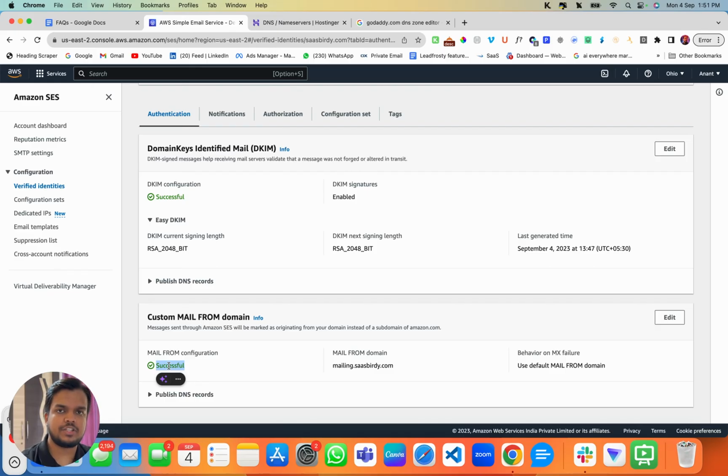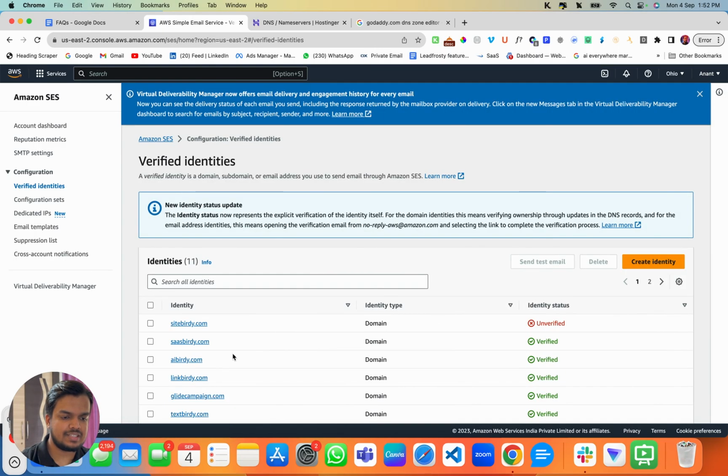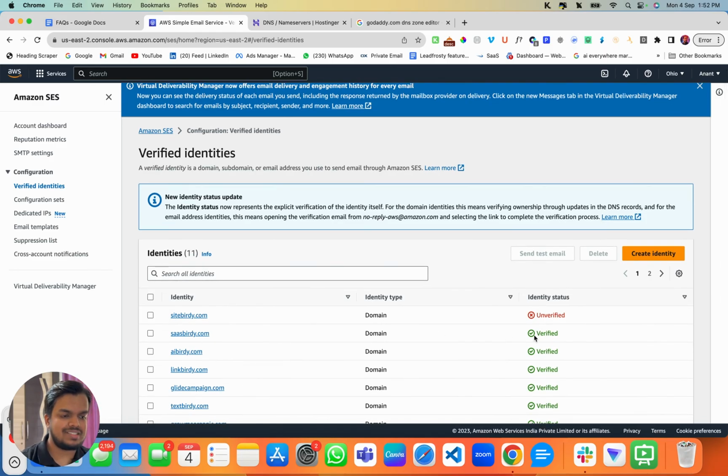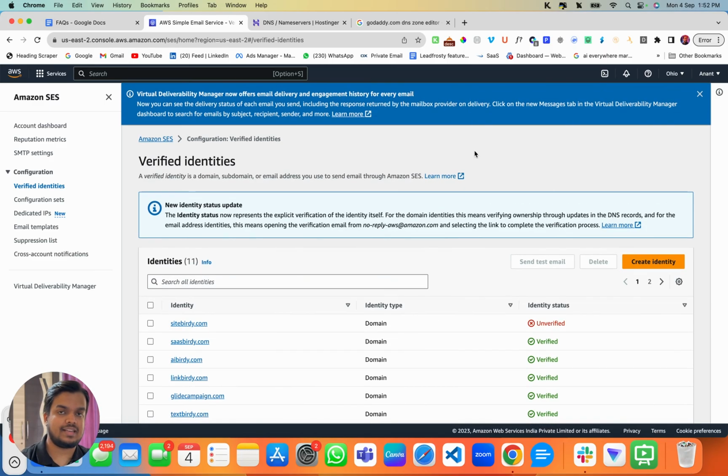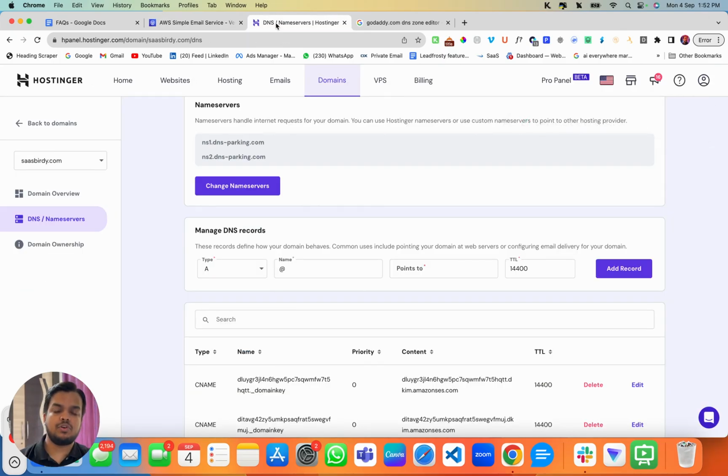So have some patience, come back in 1 or 2 days if it doesn't reflect over here. If it still doesn't reflect, then make sure you contact your hosting provider and see what's going wrong. But in our case, we can see over here we successfully verified our domains. So now if I go to my verified identities, you can see sasbuddy.com says verified identity. That's it. So that's how you connect your domain, your website with Amazon SES.